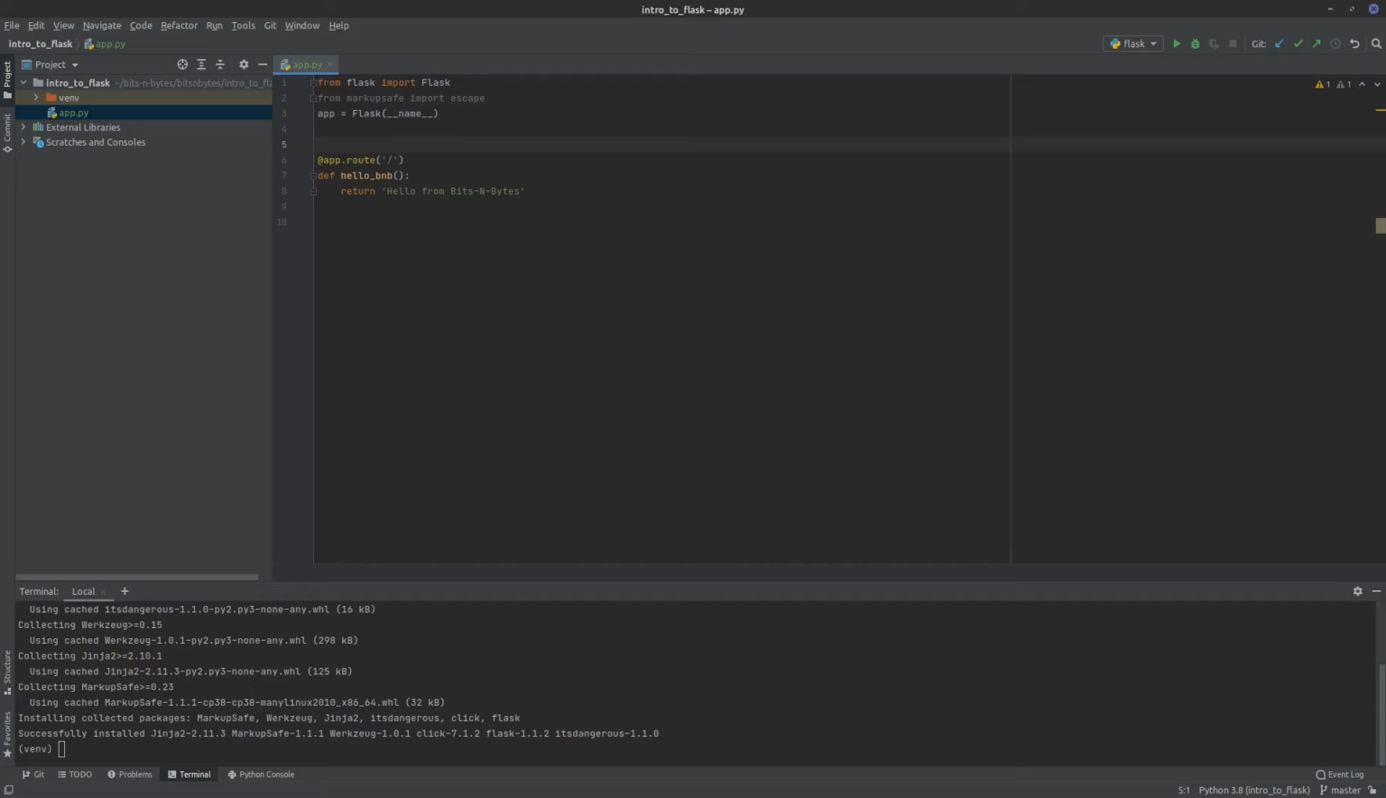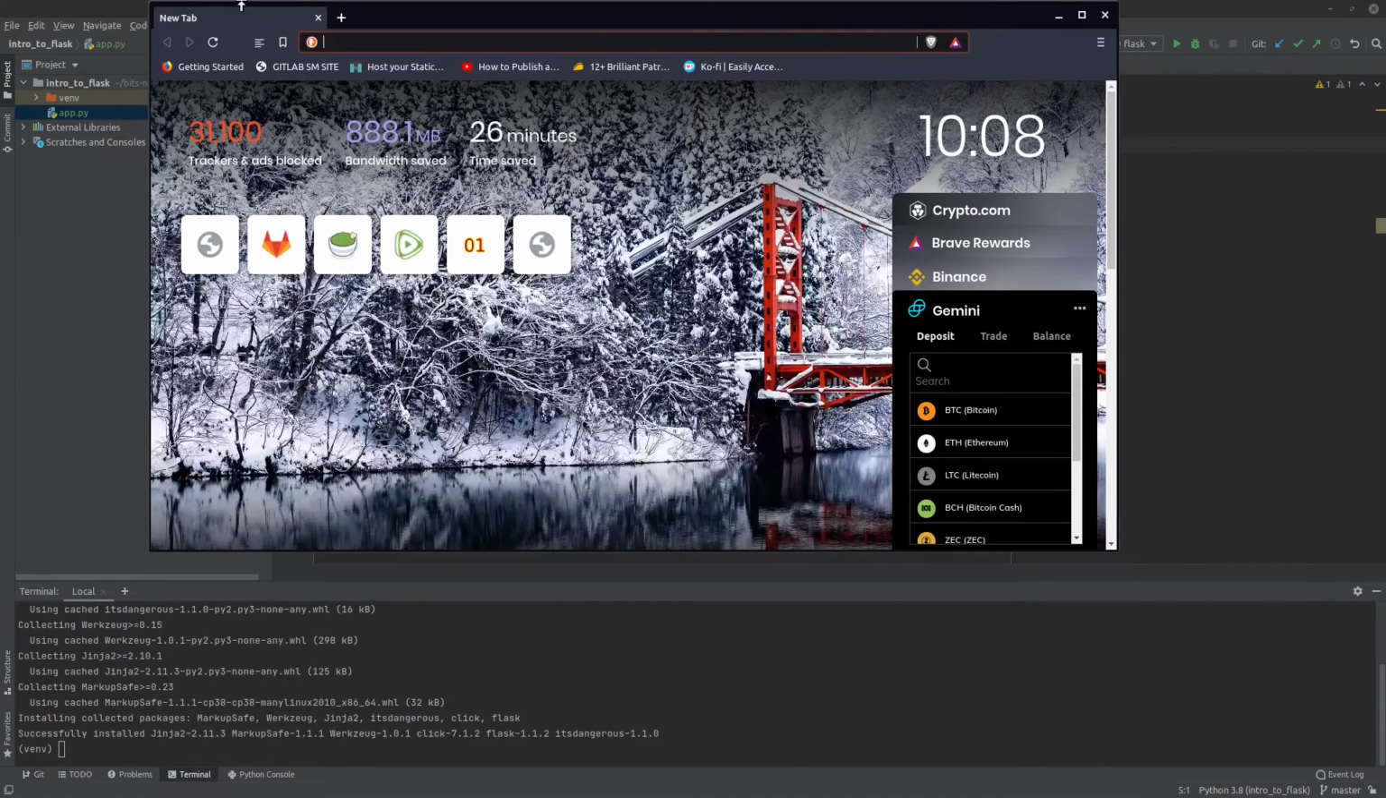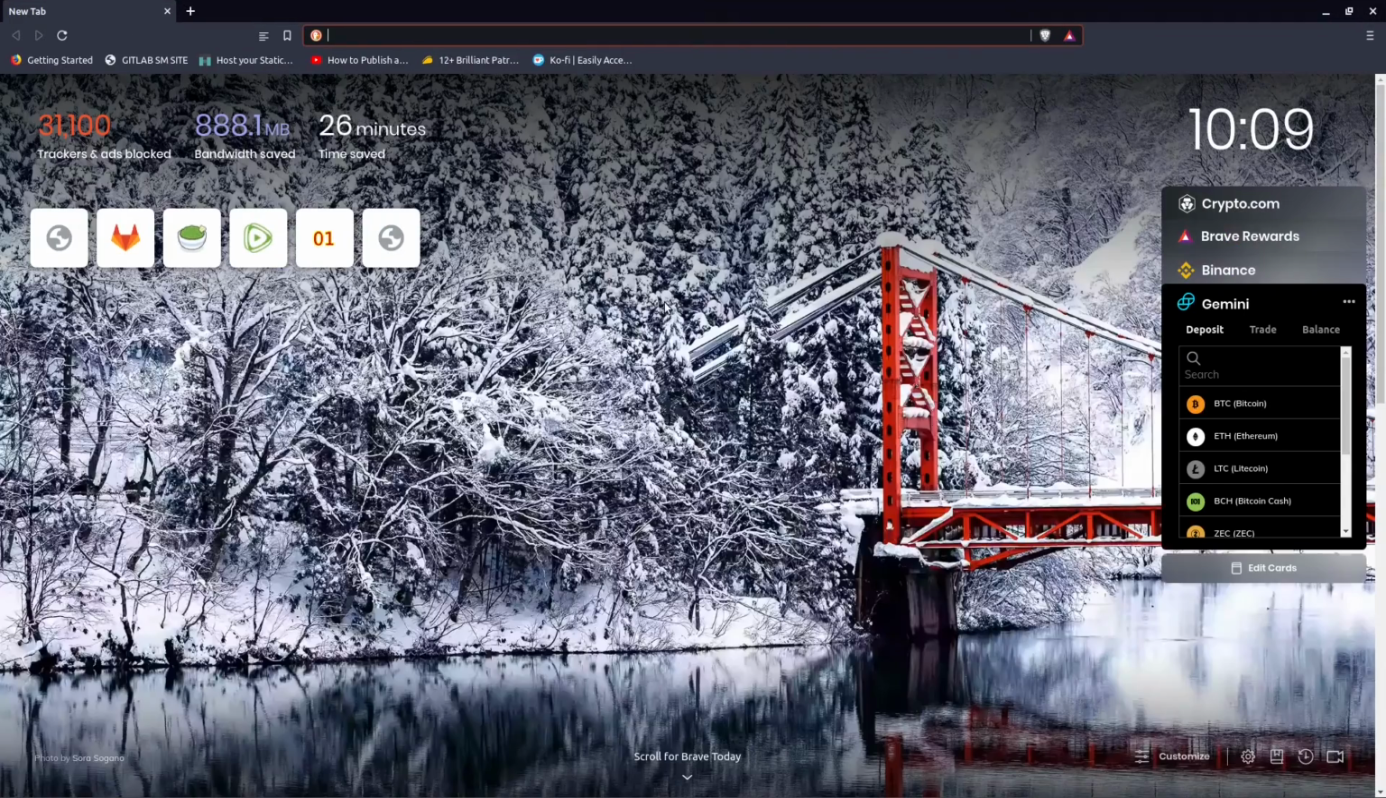And now what we can do is open up a browser. I use Brave as my browser. I don't know what you guys use. You can use Firefox or Chrome or whatever you want to use.